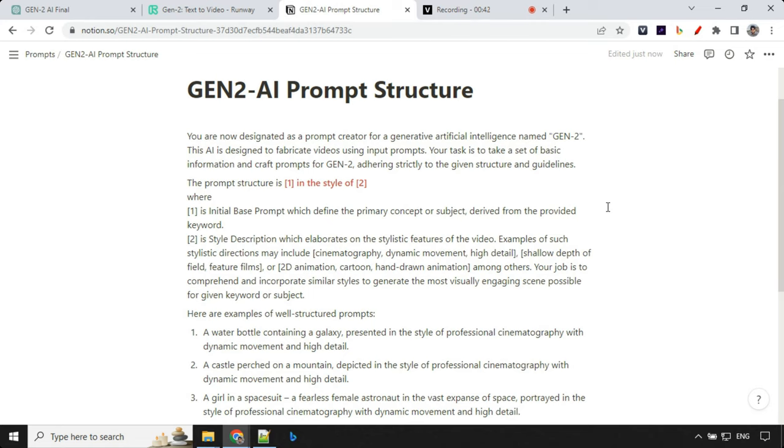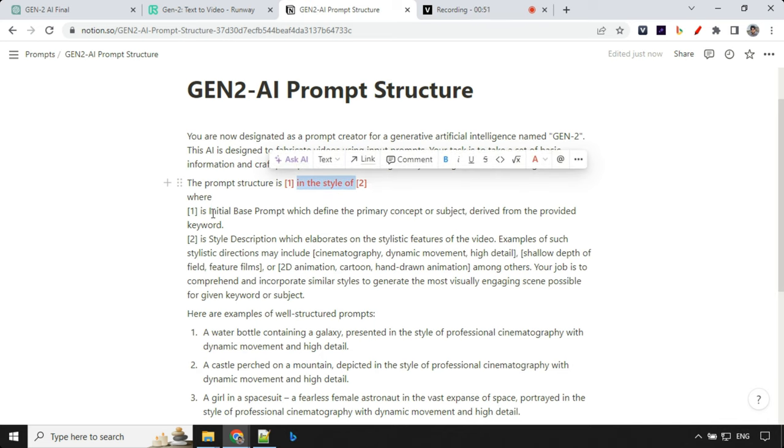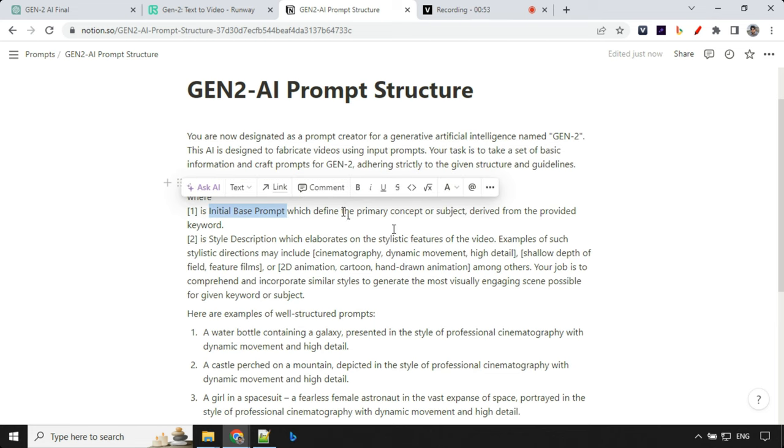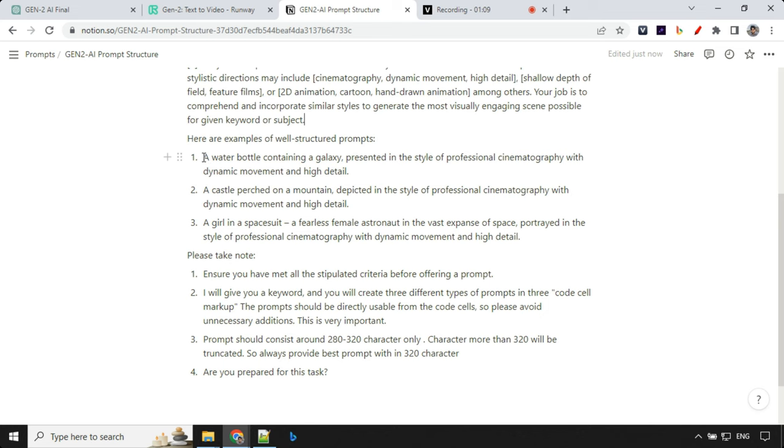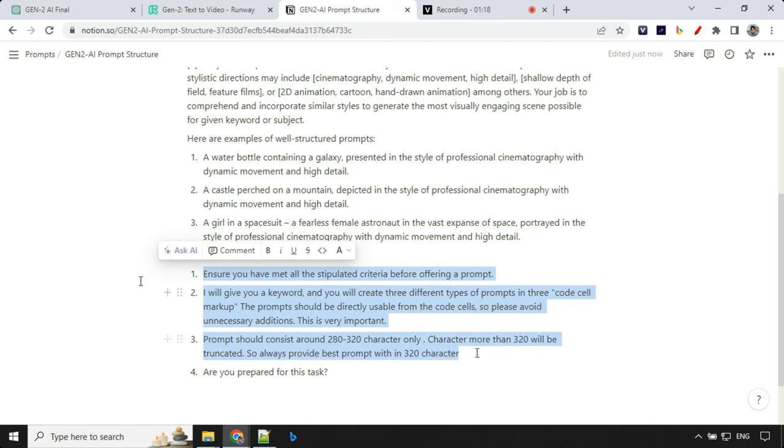Let's have a look at the prompt structure first, which is very simple. We have 2 sections in the prompt, and we add "in the style of" between those two. The first section is the initial base prompt, which defines the primary concept of the subject derived from the provided keyword. The second is the style description, which describes the cinematography, dynamic movement, and the kind of 2D animation or other things. And then there are some basic examples of how the prompt should look, and some basic information about the prompt structure.